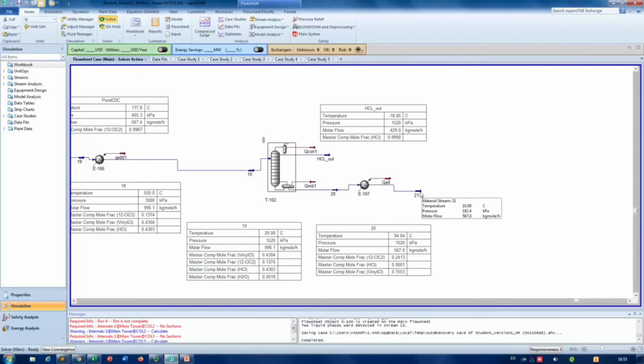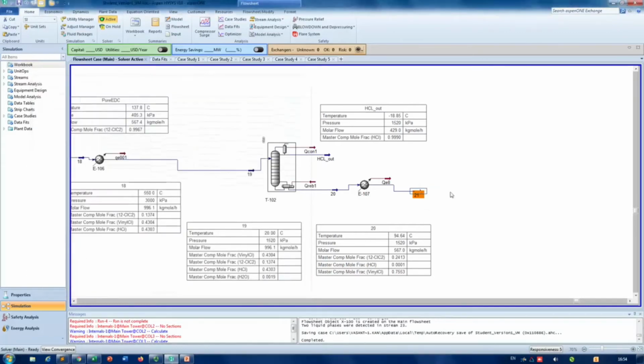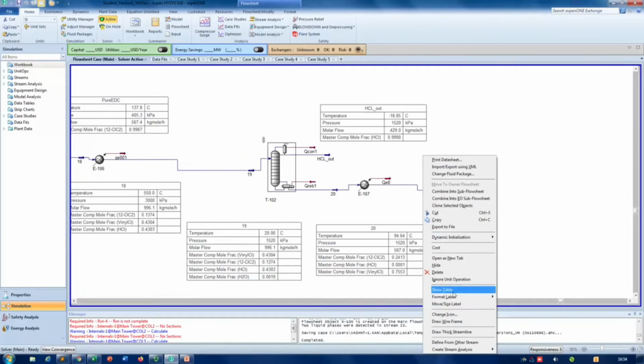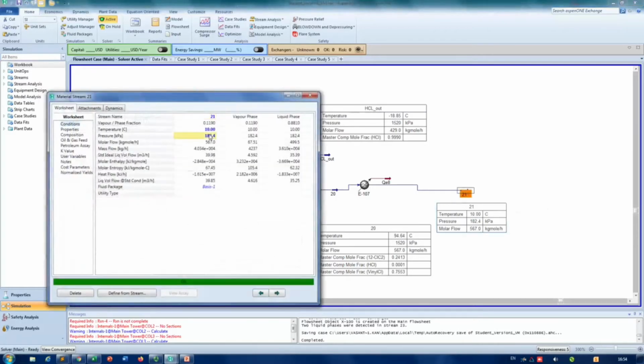So we are in stream 21. If you double click, or maybe let me do one thing, I will create a table for this stream, show table. So 10 degrees centigrade. Oh, what's this, kilopascal? So let's put this at, say, 10 kilopascals. So 10 atmospheres for the moment.